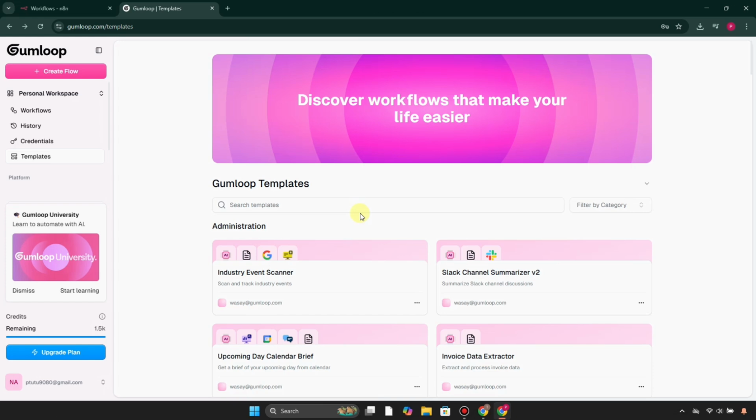So, this was all about the breakdown of Gumloop versus n8n. Choose as per your choice or requirement.